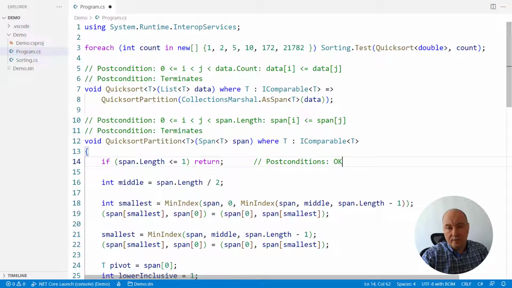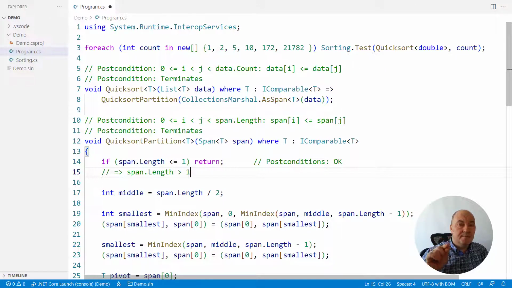Why is this important? It's important because after this return statement, if it didn't execute, we know precisely that the length of the span is strictly greater than 1. It is very important. So the proof of correctness boils down to entailing everything you can entail about the system. We know that span length is greater than 1 here. Alright.